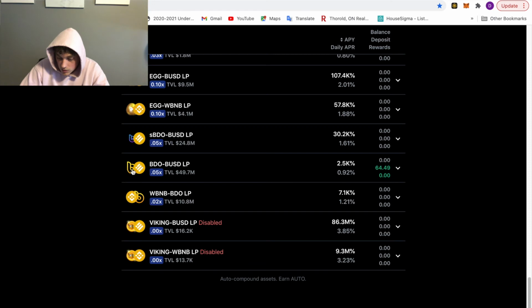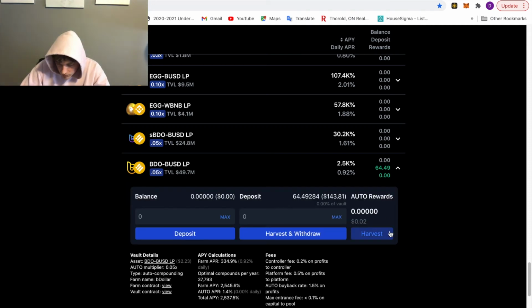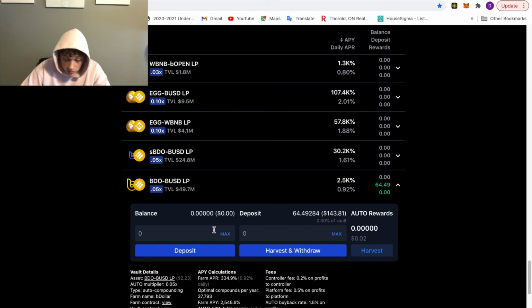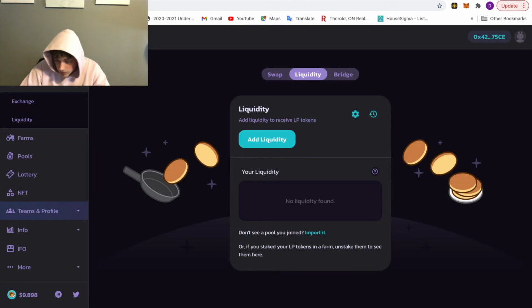So here you can see the pair which I'm invested in. It's BDO BUSD LP tokens, and here you can see it's automatically compounding. I put this in a few days ago at 58, and it's already at 64.4. It works great, works like a charm. So how exactly it works, we'll get back into that.